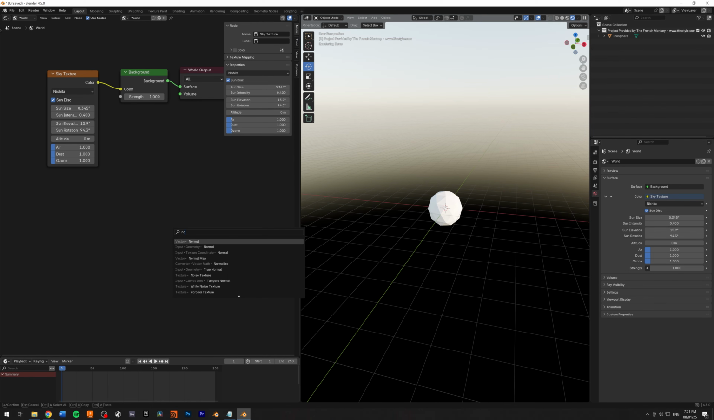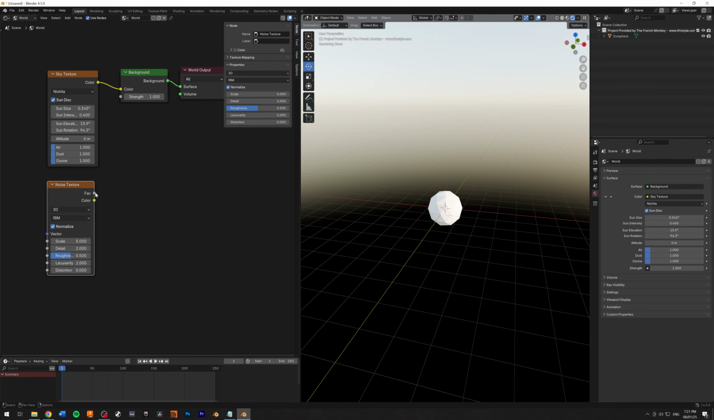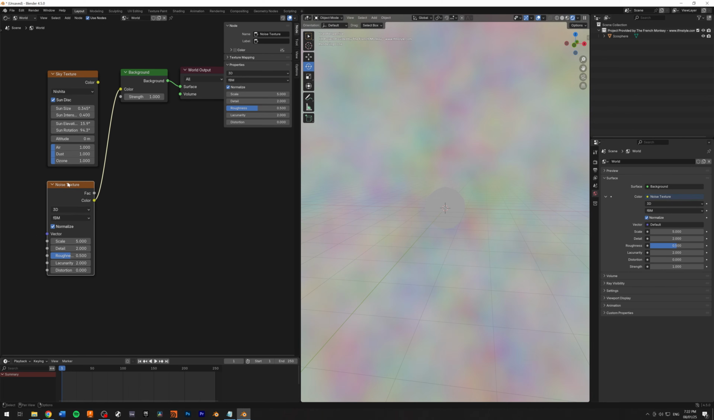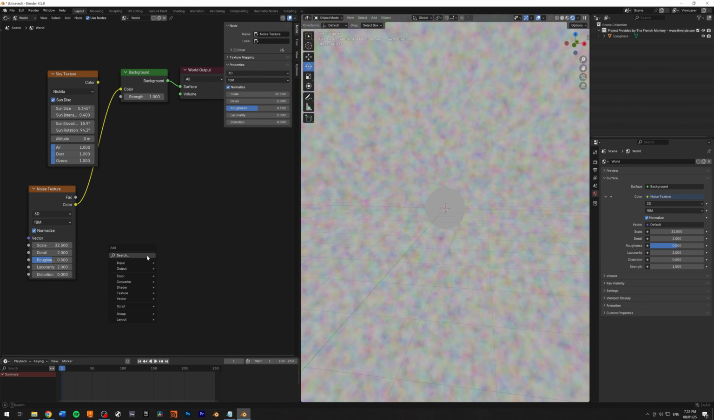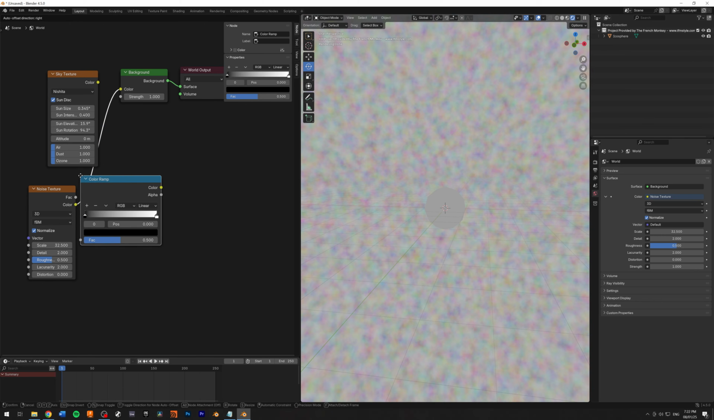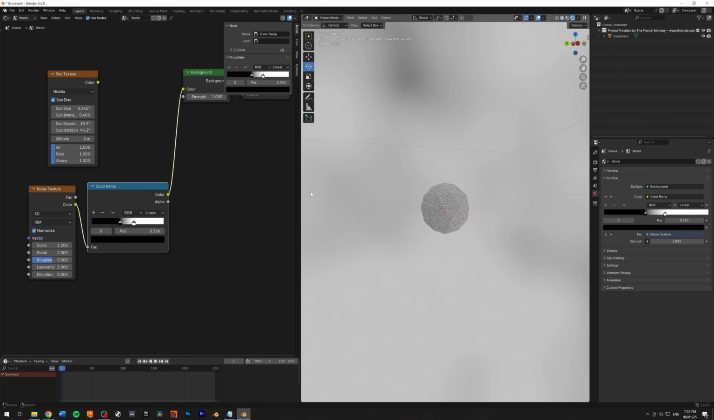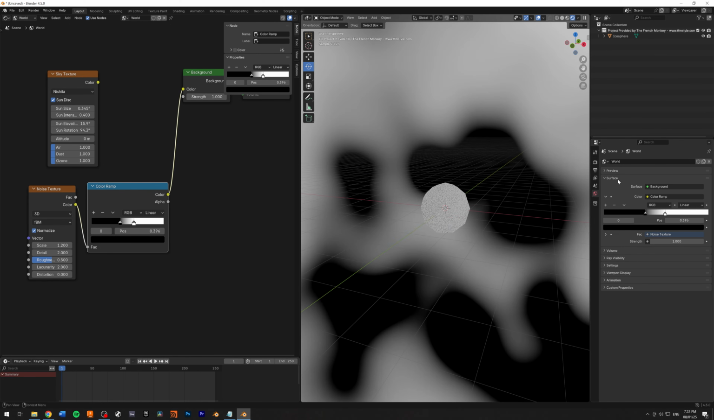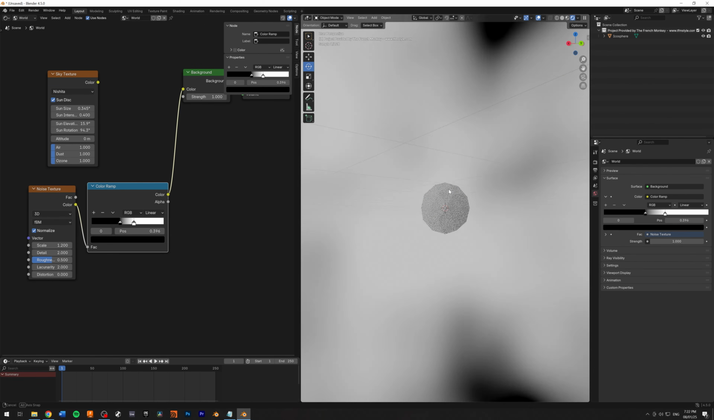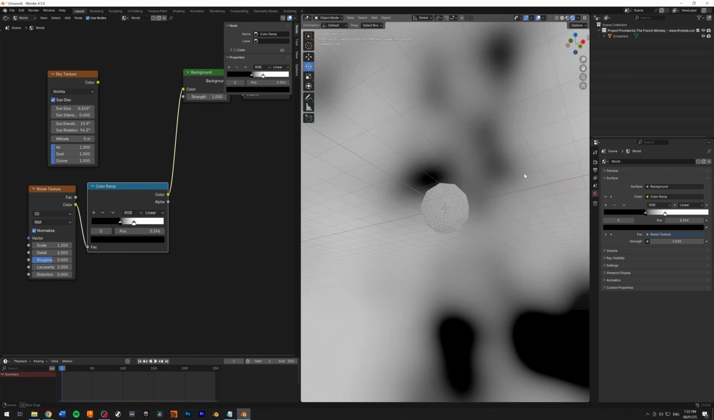Another thing you can do is if you select some noise texture, you can add noise. And of course, if you want to change the color of that noise, you can add a color ramp, and now you will have this kind of noise as a sky. So yeah, that's pretty great stuff.